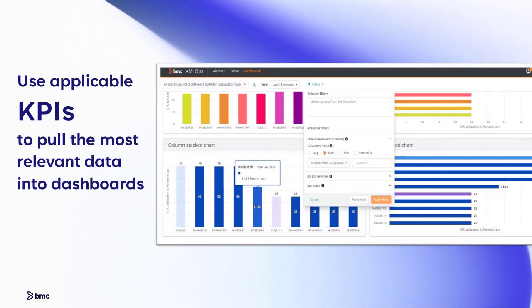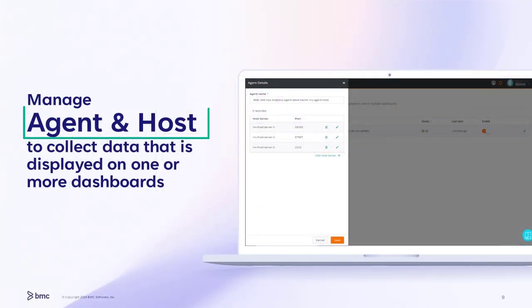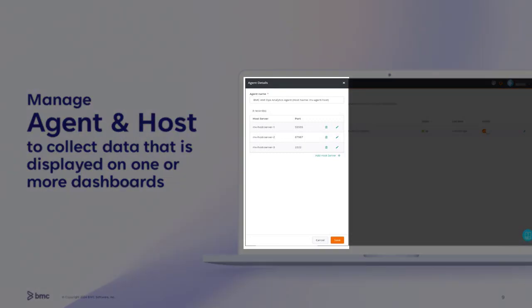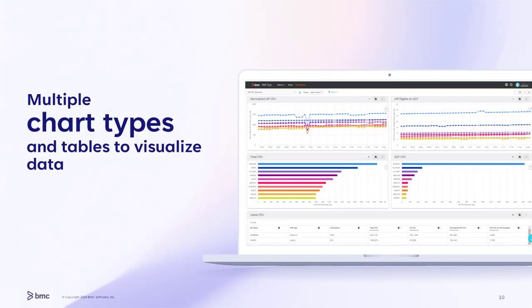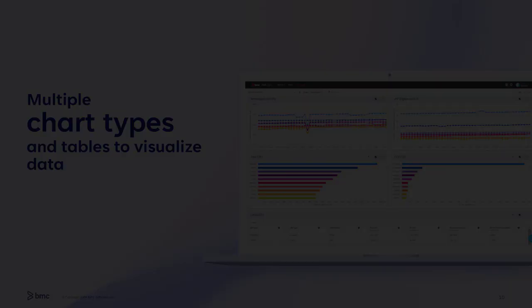Use the applicable KPIs to pull the most relevant data into dashboards. Add or remove agents or hosts to collect specific data for display on your dashboards. Real-time data updates ensure that you have the latest information. Visualize your data using a variety of charts and tables suitable to your needs.